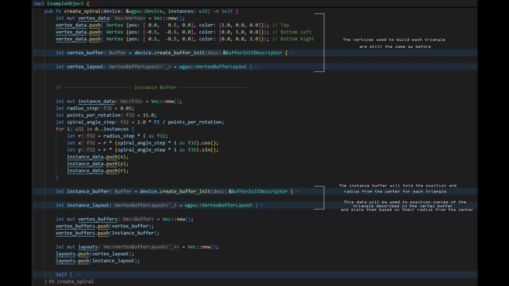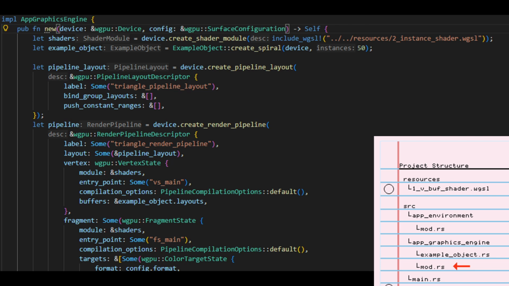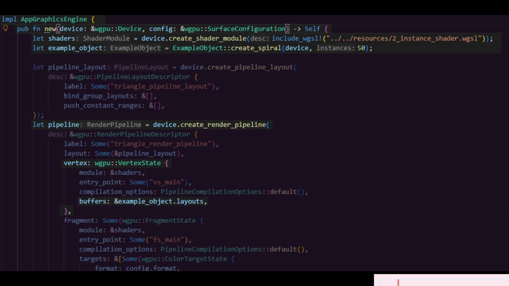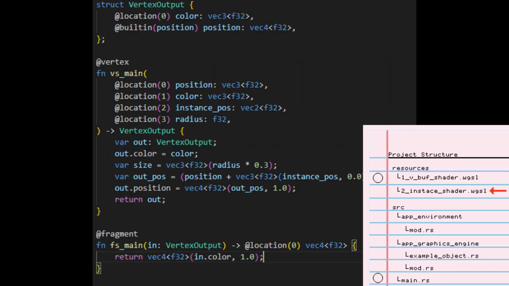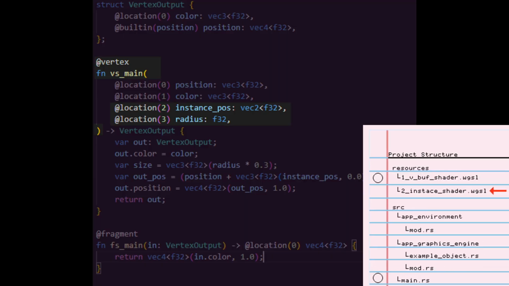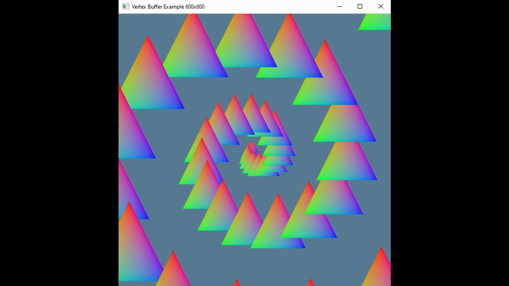We'll create some output arrays to add the buffers and layouts to, and then add layouts to the pipeline vertex buffer section. We'll adjust the render function to add the second vertex buffer, and then add a few instances. We'll add instance position and radius to the shader inputs at locations 2 and 3, and then add the instance position to the vertex position. We'll also adjust the size by the radius by multiplying the XY components by a scaling factor. This should give us a spiral of triangles from the center.